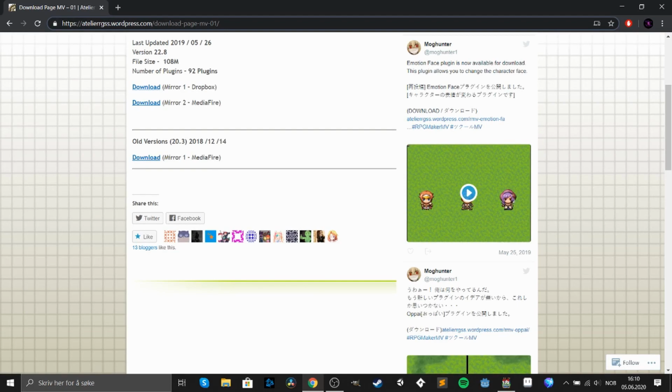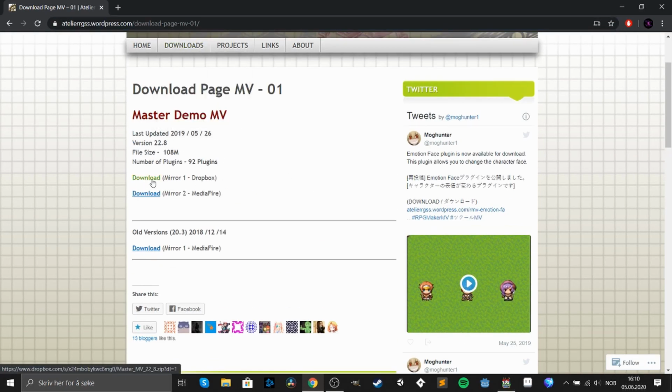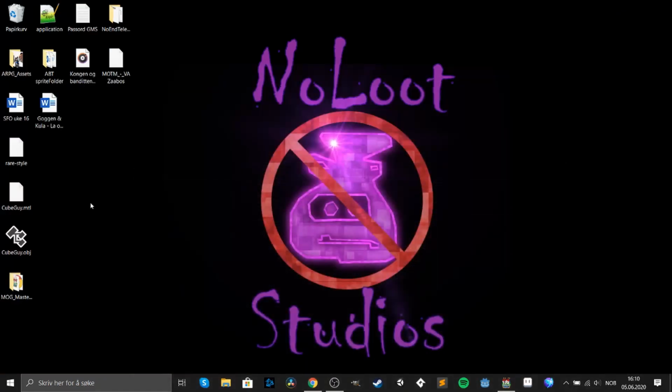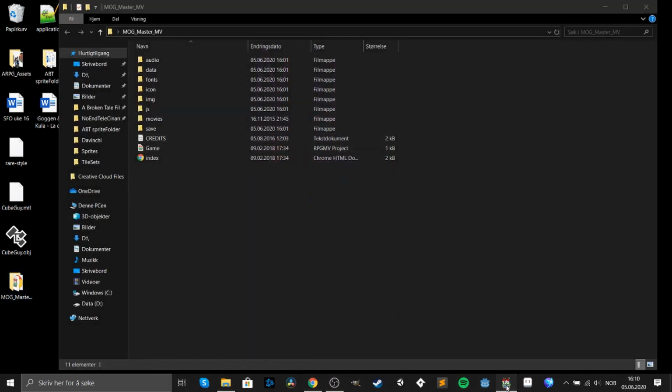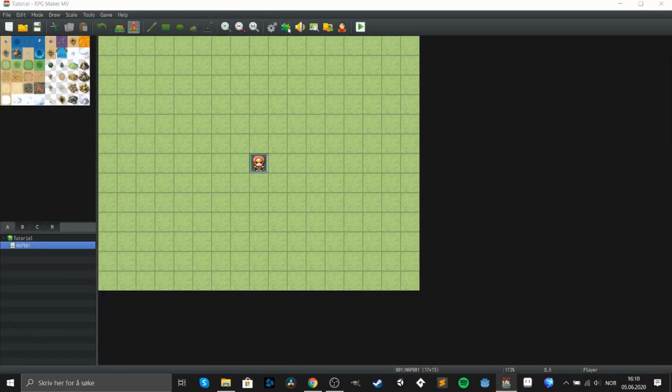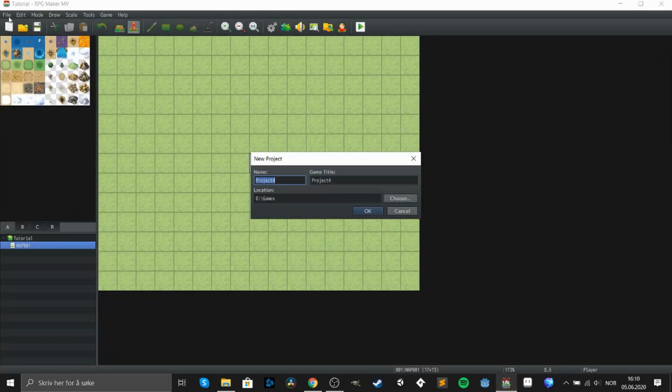In this tutorial, I will teach you how to add a HUD for your game project in RPG Maker MV. First, go to the website I have in the link in the description, then download the demo for all of Mug Hunter's plugins. Also, you would need to extract the files when you've downloaded it.